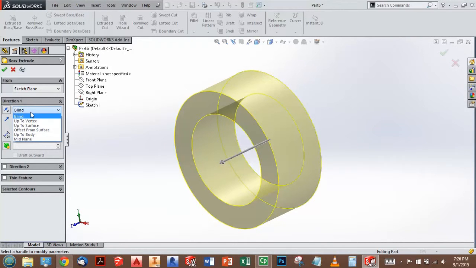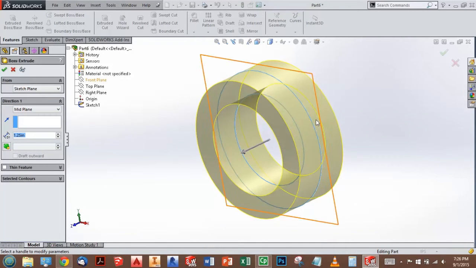So I'm going to, instead of doing a blind extrusion, I'm going to do a mid-plane extrusion. So if I switch to mid-plane, now I maintain that symmetry about the front plane and my design intent stays intact. So as I update the thickness of this part, it always stays centered around the origin, just because I chose a different extrusion option here. So I'll go ahead and make sure that's 1.25 and then accept it.